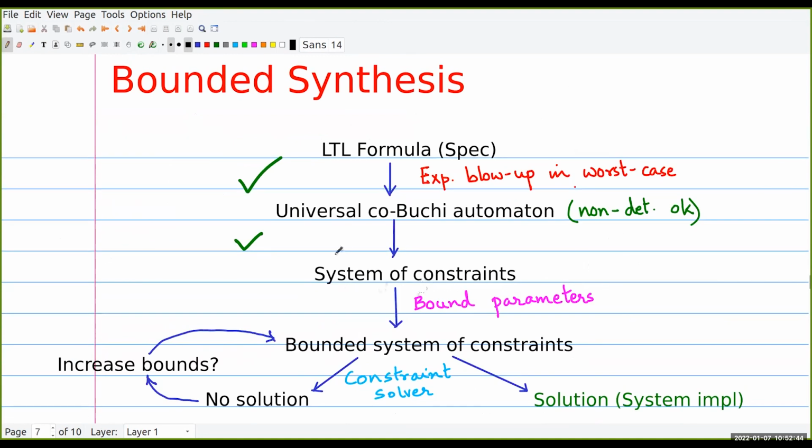So basically, these are the two steps: constructing the universal Kobuki automaton, fairly straightforward, and constructing the system of constraints. Once you have an implementation, I showed you it is actually very simple, but we don't have an implementation, so we come up with a symbolic implementation. How is a symbolic implementation represented? By an uninterpreted function. And then we formulate the system of constraints using that uninterpreted function, bound whatever we want to bound there, and then just solve it. Okay. So with that, let me end.